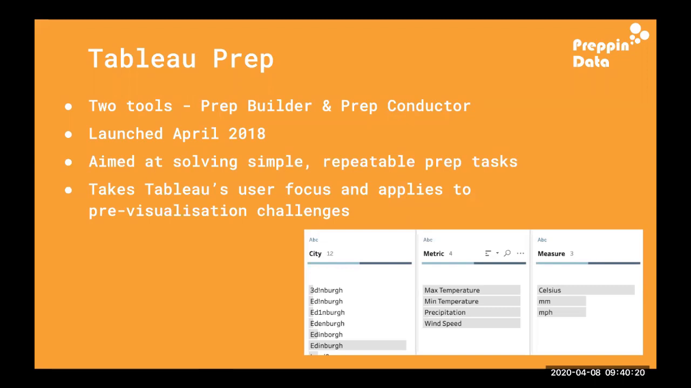But really it's taking Tableau's user focus and applying all of those things that we need to do before we can start visually analyzing our data sets. It takes some of those visual cues and clues that we love to get from data visualization to help us analyze data, and puts that into the data preparation layer, and does that neatly. Again, you'll see a little bit more of that as we go through.